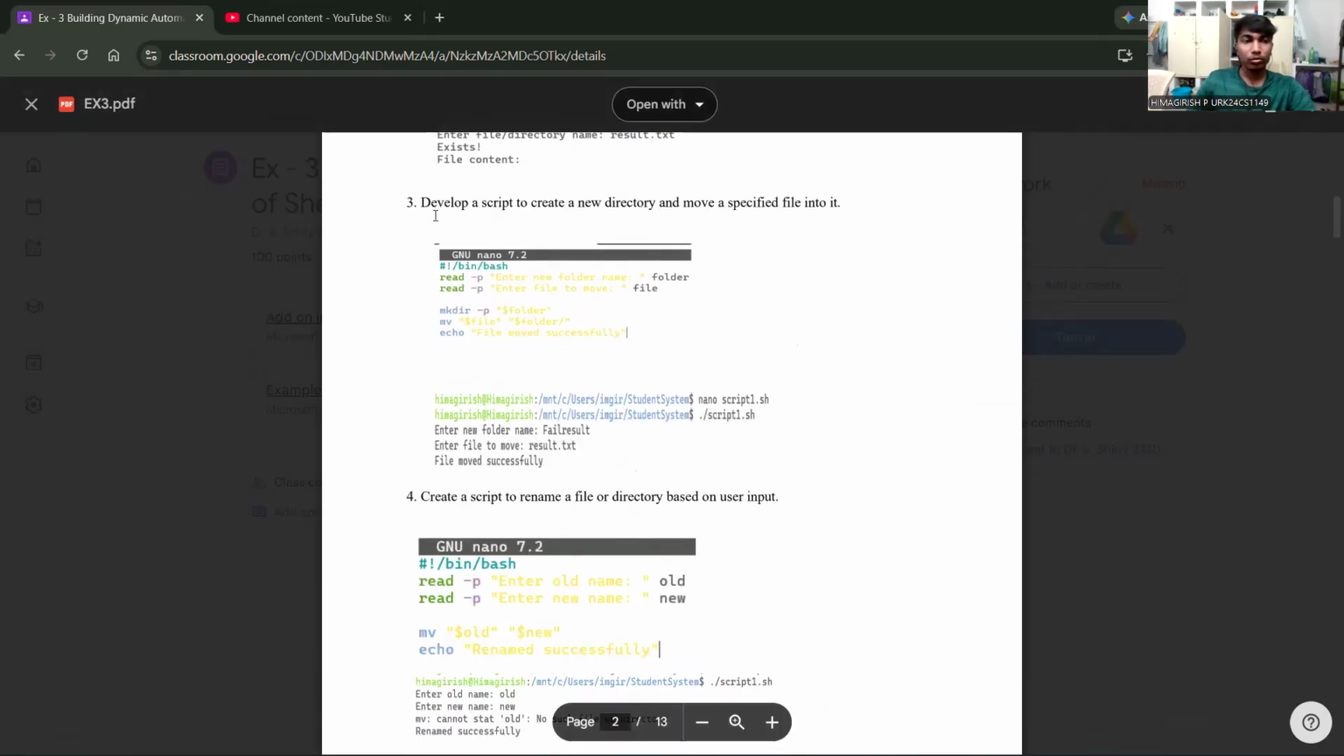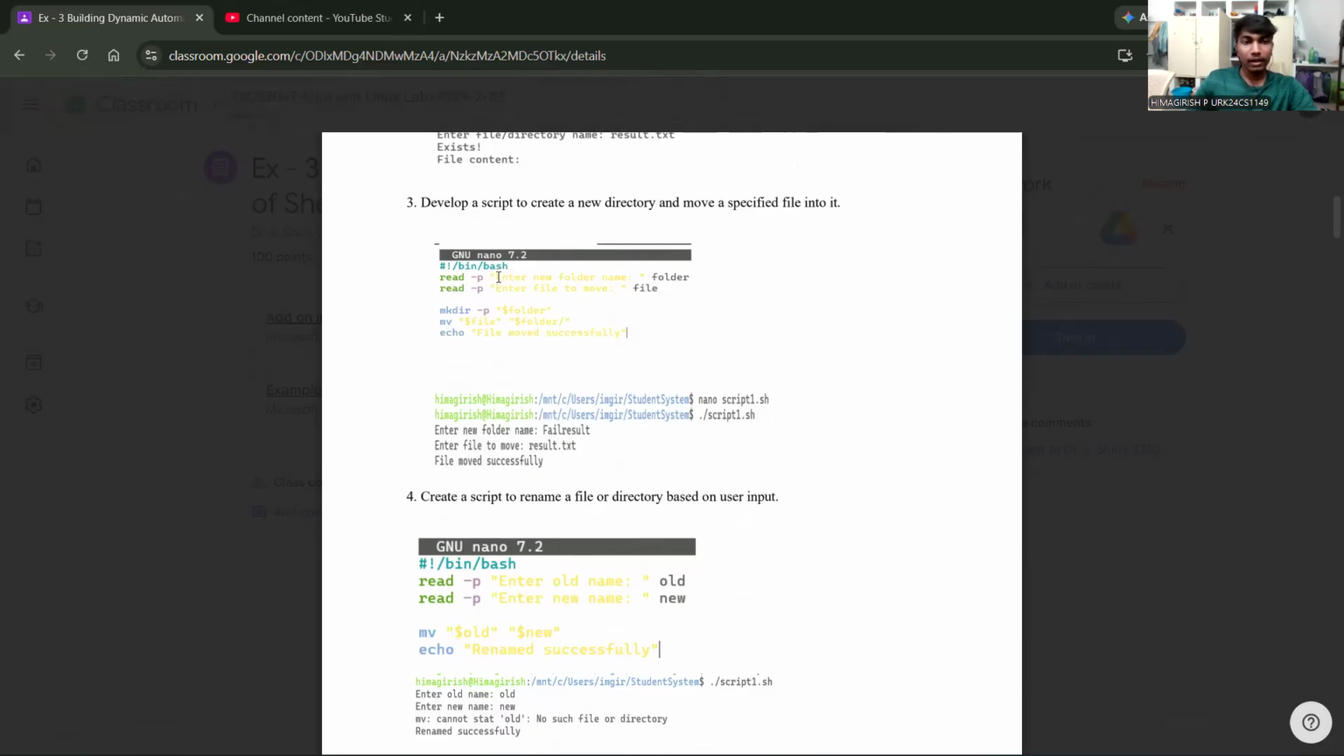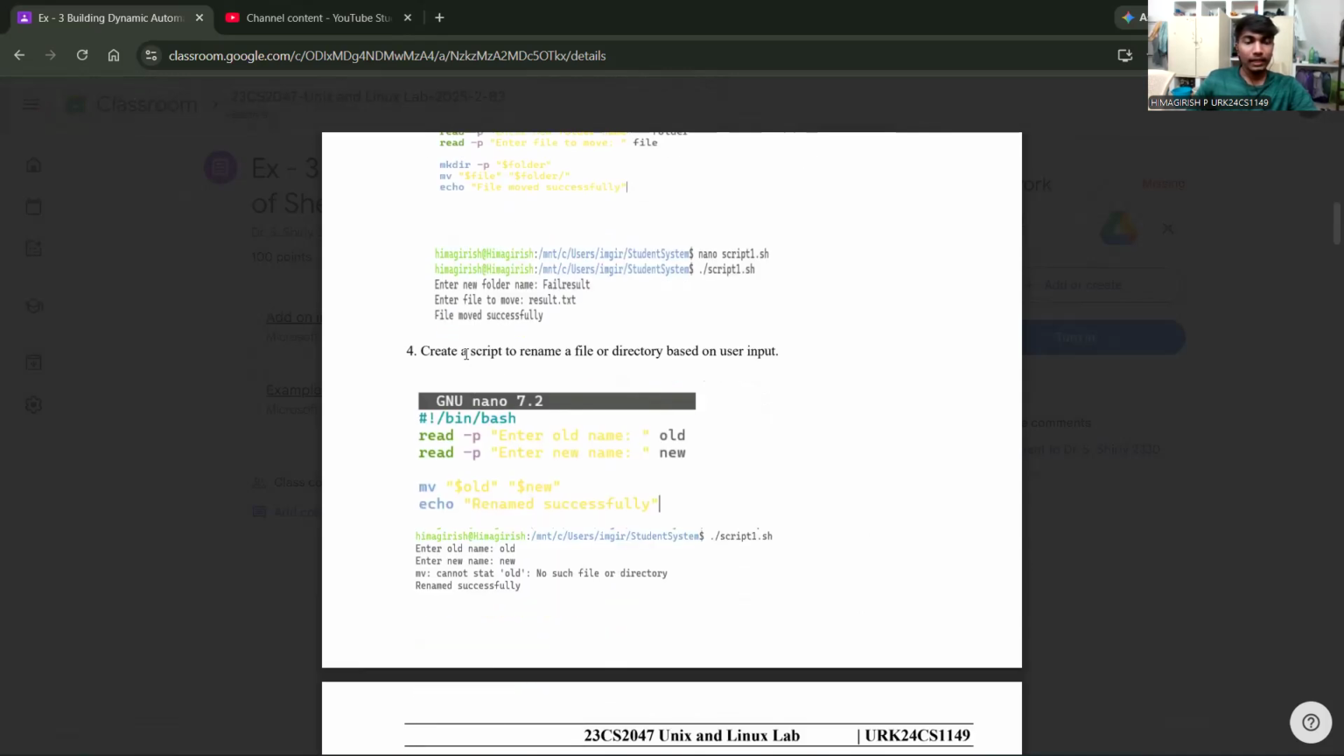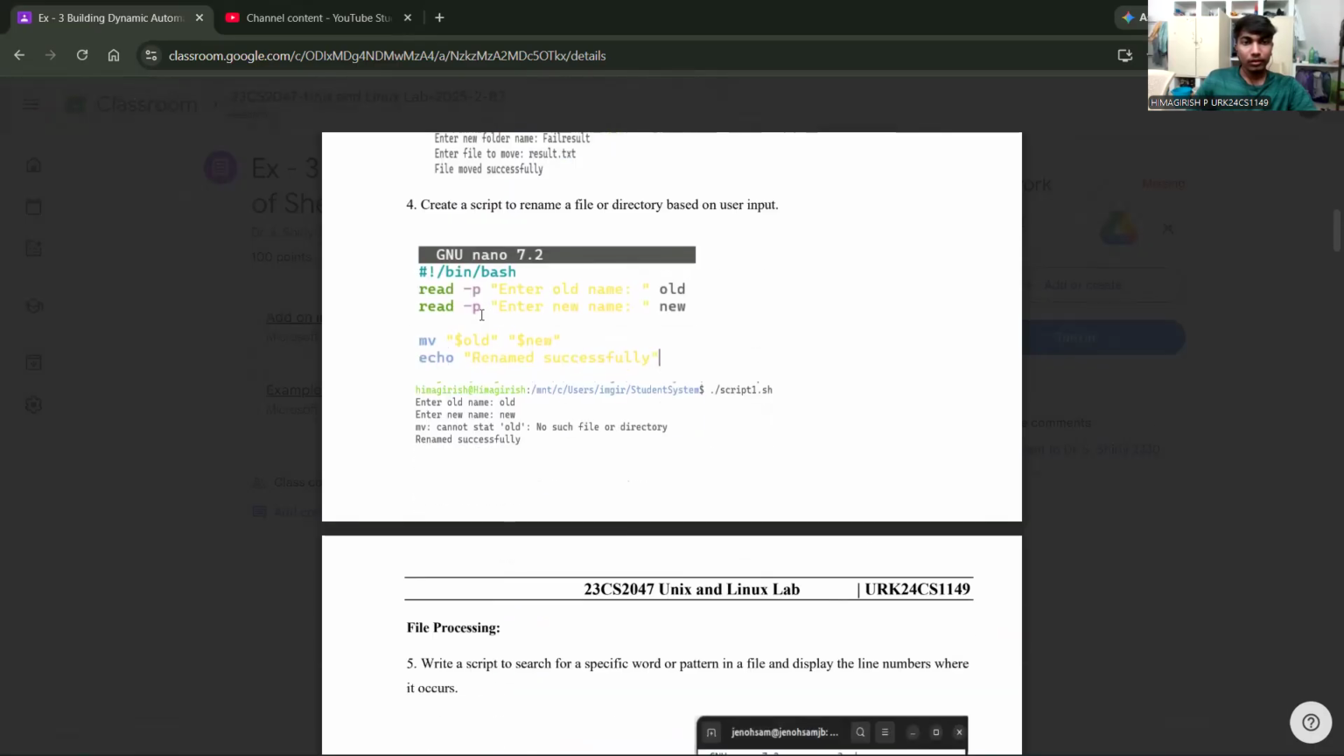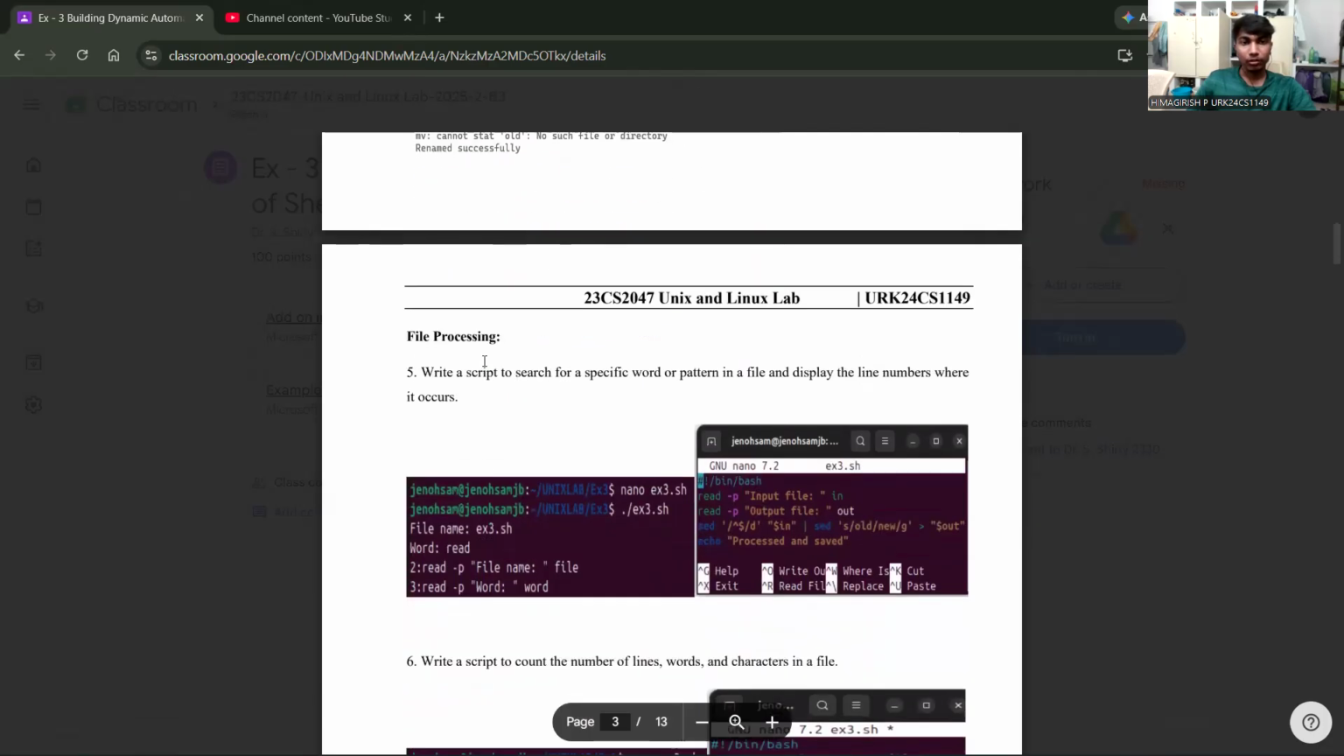And the third question is to create a directory and move a file. To perform this task, we have to create a directory by the mkdir command, and mv will move the file. And the next question is to rename a result file. The command which is used to rename the result file is read old new, move old to new, which will rename the file based on the user input.